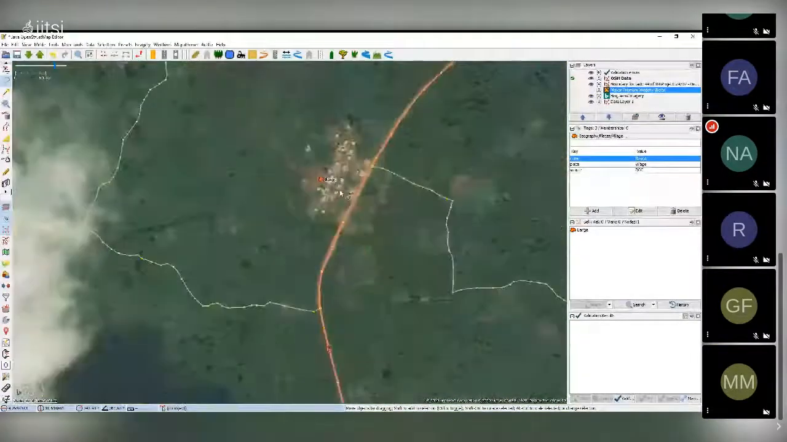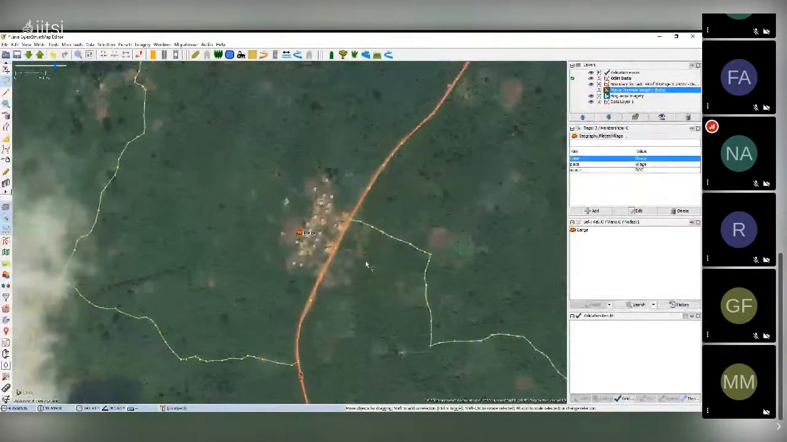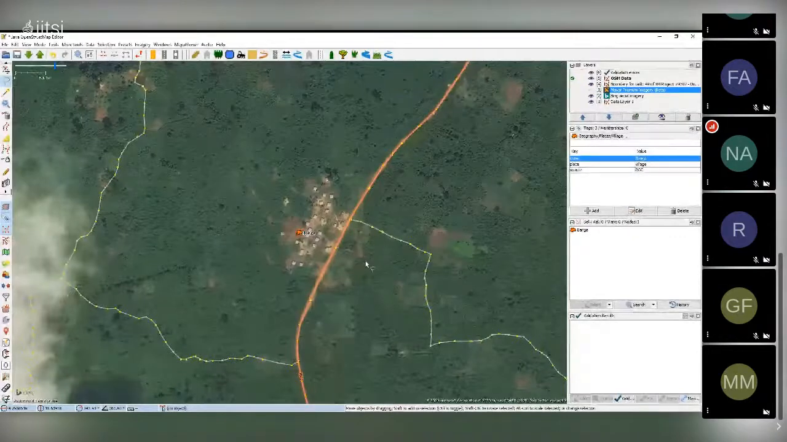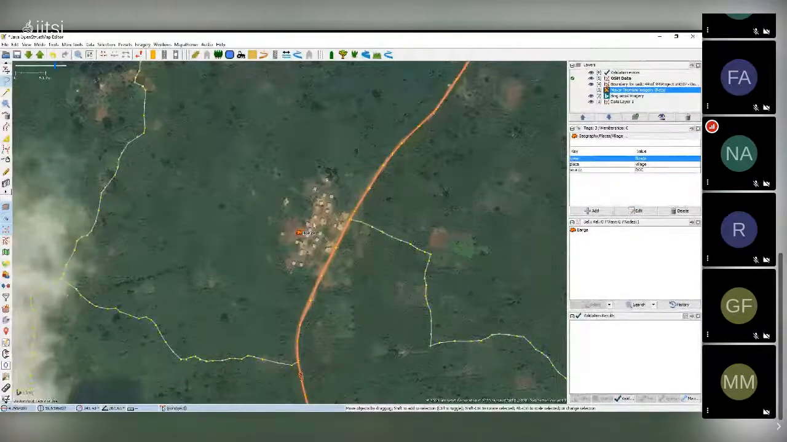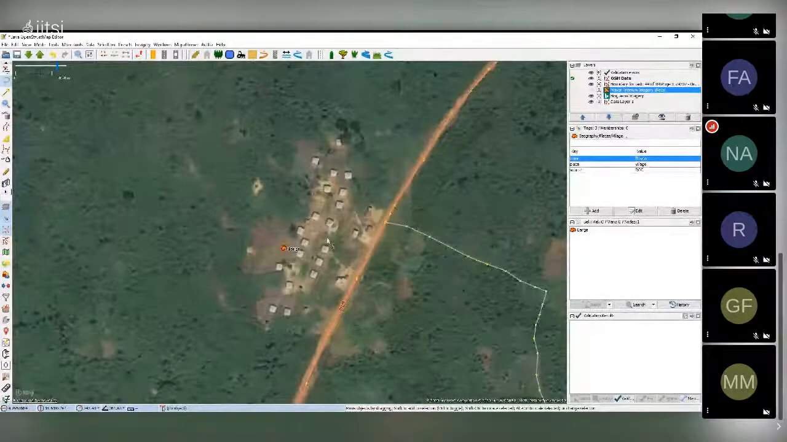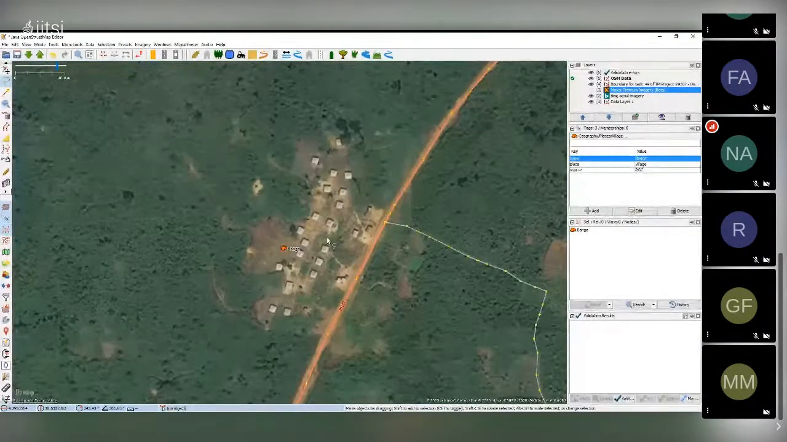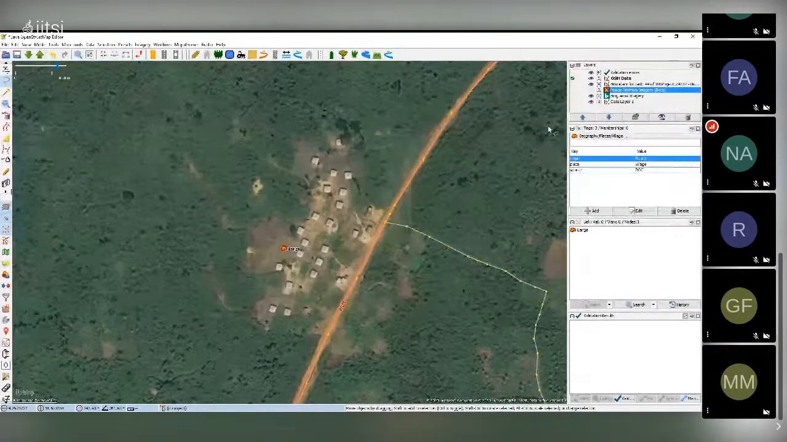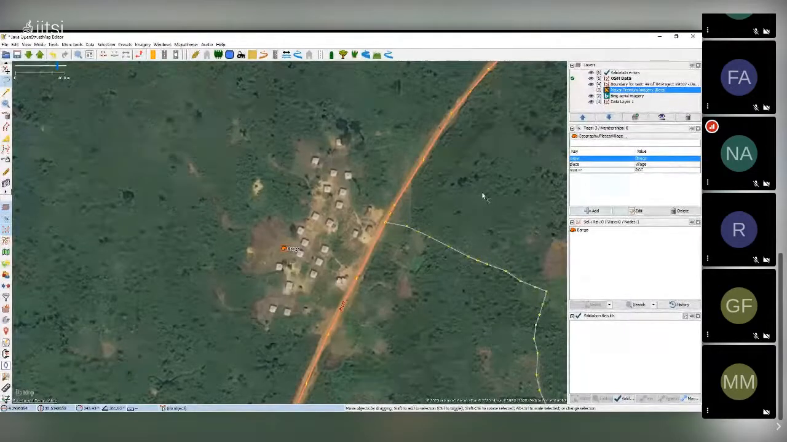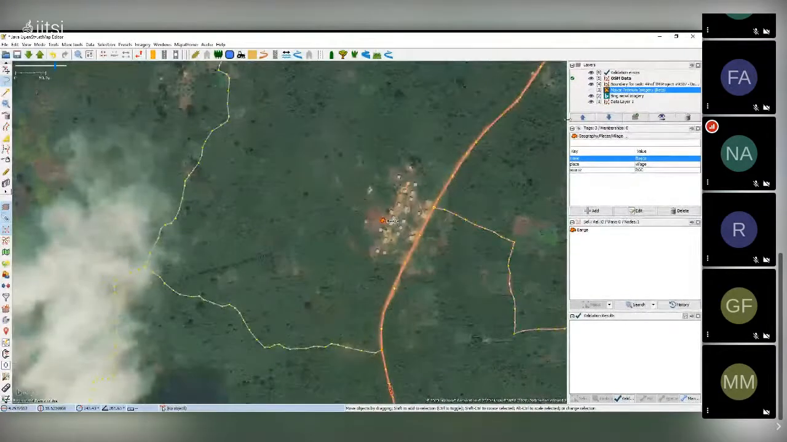You can see that we have this village here. So it seems to me, Michael, I will ask you also, because this is Bing, and we have this village, and it looks to me like something new.